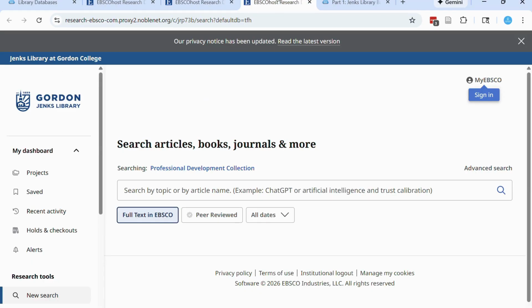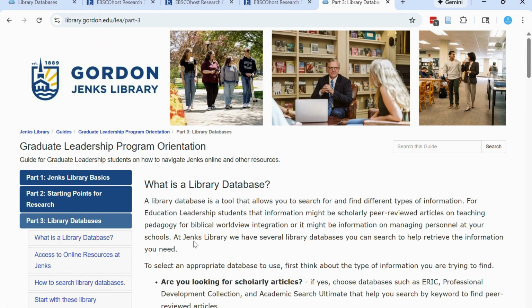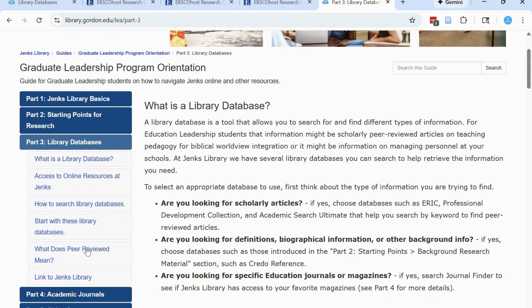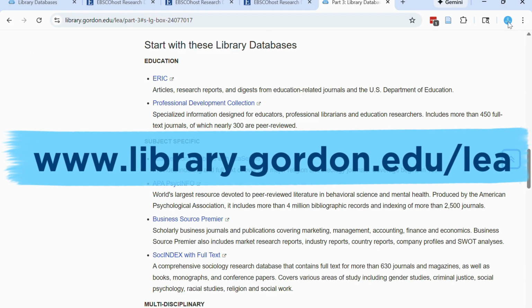You may notice after you watch the database video that all of the subject-specific databases that I showed you look very similar to Academic Search Ultimate because they come from the same vendor. All of the subject-specific databases that I just showed you and so many more are linked in the course guide for graduate leadership. library.gordon.edu/LEA.